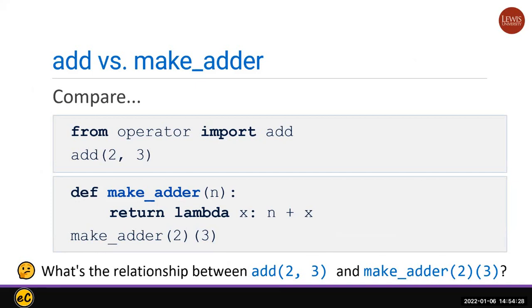So lambda is a function. So make adder will be an adder with n, so make adder 2, it will be an adder with 2, and you pass 3 to there, it will become 5.